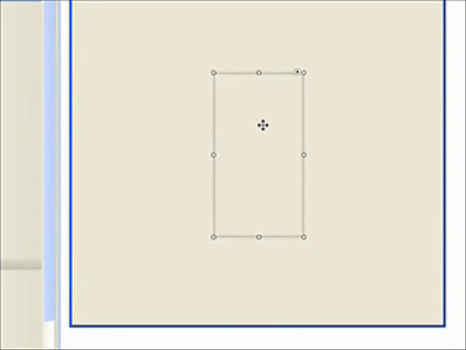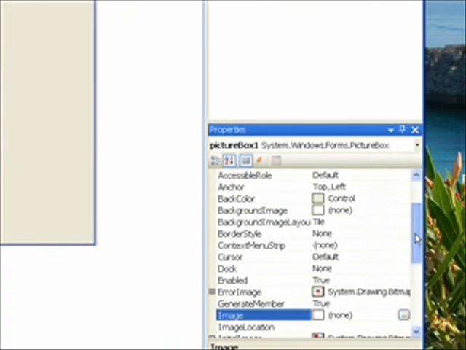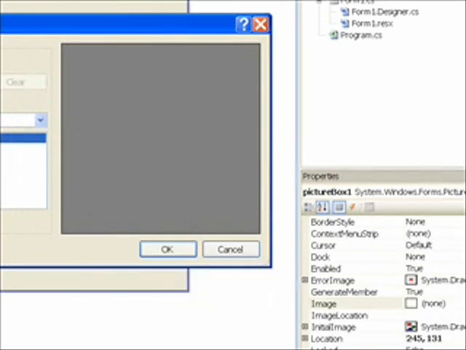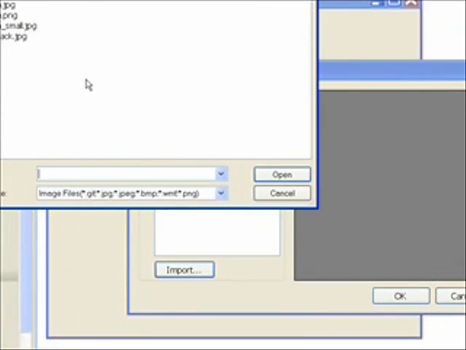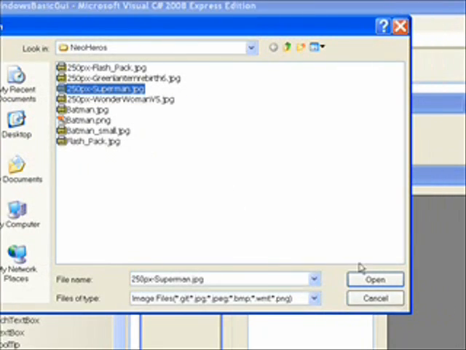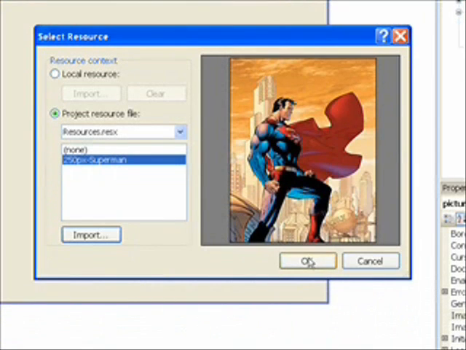And you say, that's great, but how do you put a picture in the picture box? Basically the way you do that is make sure it's selected, and then go down to the properties and the image property and click on the ellipsis, and you get a select resource dialog box, and then click on import. I have a number of JPEG files that I've pre-downloaded off the internet. So let's select one, maybe Superman, and click open. And you see the Superman picture. When you click OK, it actually adds this picture as a resource to your project. So you can actually delete the folder that has the picture in it, and the picture will still be associated with the program and the project. So click OK.